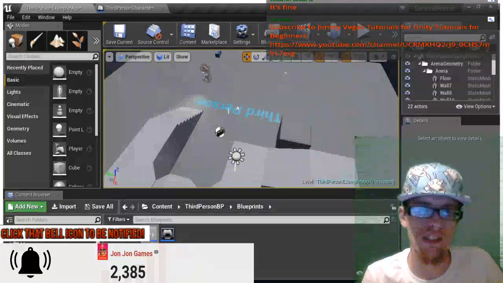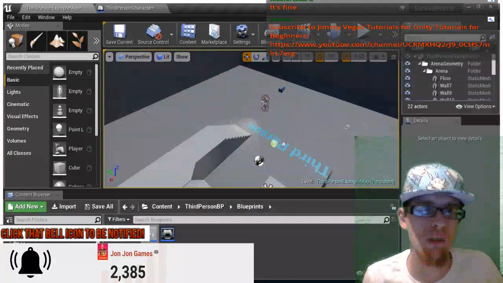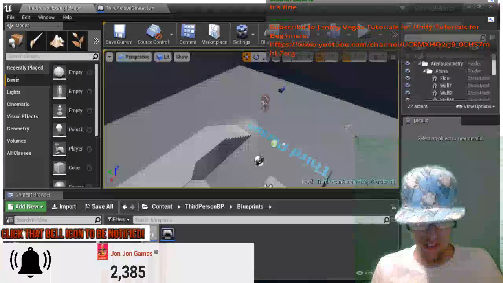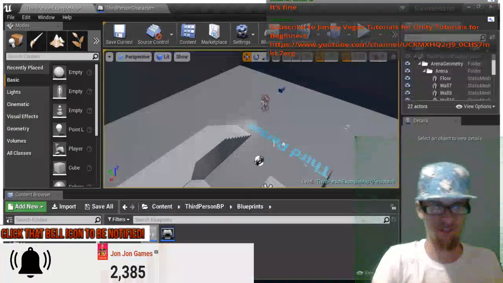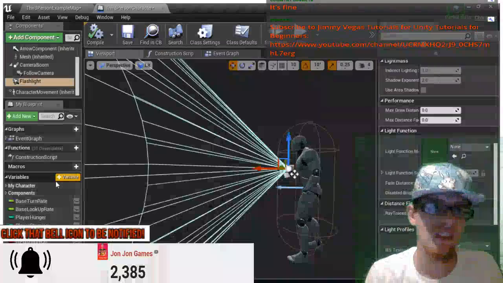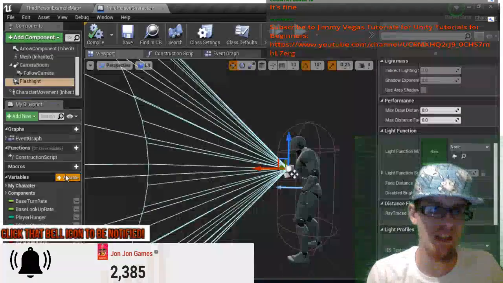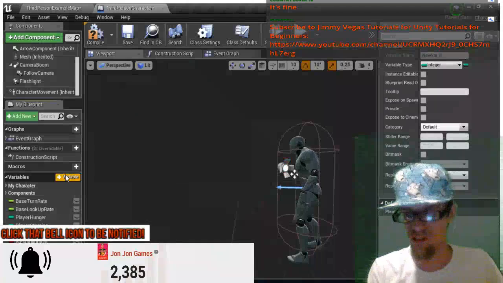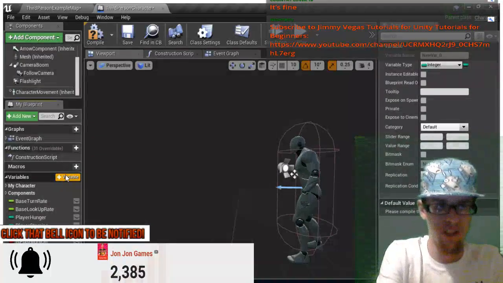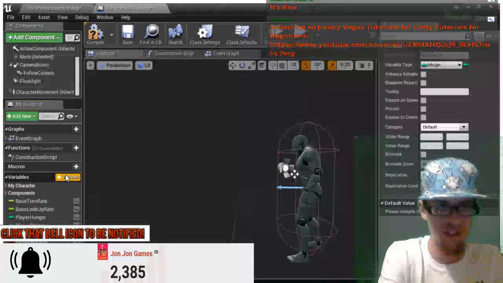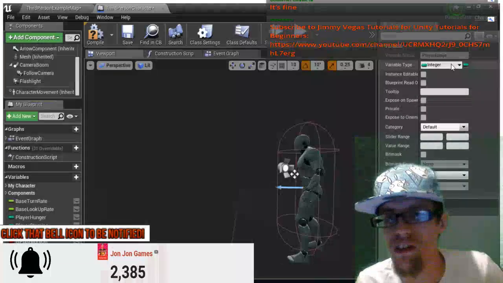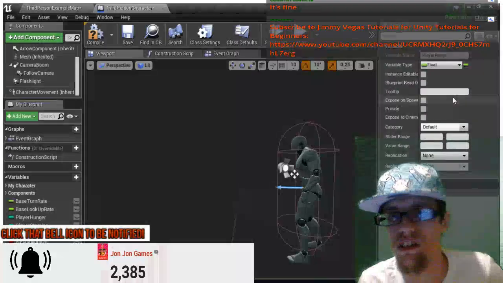Alright, now let's create the simple follow AI. So back to our example map. We need to create some variables. So back to our third person character and our variables type. We're gonna hit add another variable. This one is gonna be called player range. And it's gonna be a float. So we're gonna switch a variable type to a float.